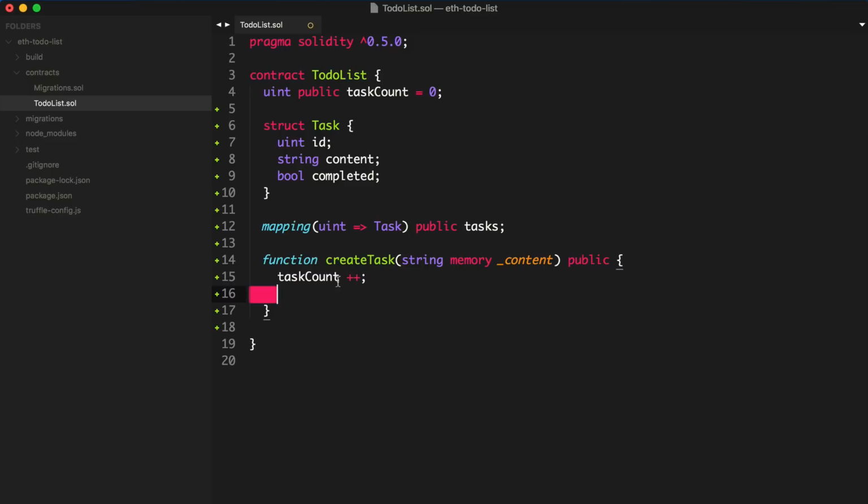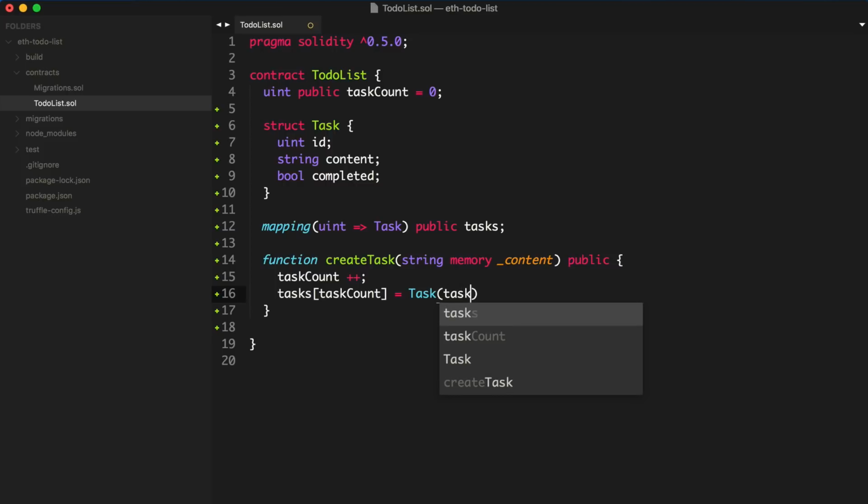So now let's actually put it inside the mapping. We'll do that like this. We'll say tasks. That will reference the mapping. And we'll say taskCount. We can actually reference it by the key, which will be the unsigned integer here. And we'll just say equals, and we'll create a new task. We'll do that like this. We just say Task, just copy this, and we say taskCount. We just provide the arguments for the struct. So the ID, the content, and completed. So the task count is the new ID. The content is the content being passed in from the function. And it's a new task, so it's not completed yet. So we'll just say false.